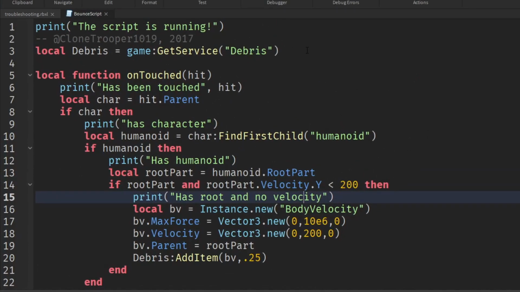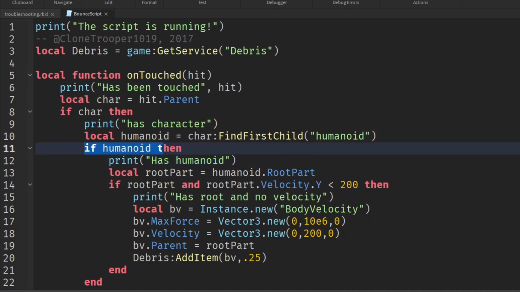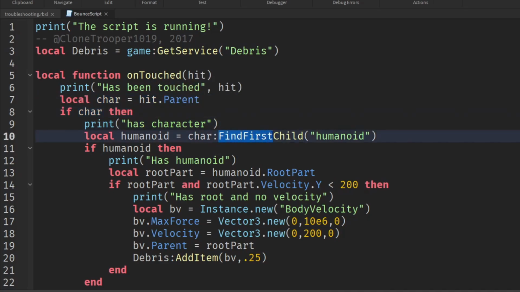So let's hit stop, and if we have a look at our script, we can see it's printed out this one, and this one. But it hasn't printed out "has humanoid". So therefore we know that this if condition isn't true. This isn't running for some reason. So we'd have to look at this condition, if humanoid, which of course comes from line 10 where we create the humanoid variable. And here we're looking inside the character, which we checked did exist, and it's going to FindFirstChild. It's looking for an object called humanoid. So the character doesn't contain an object called humanoid.